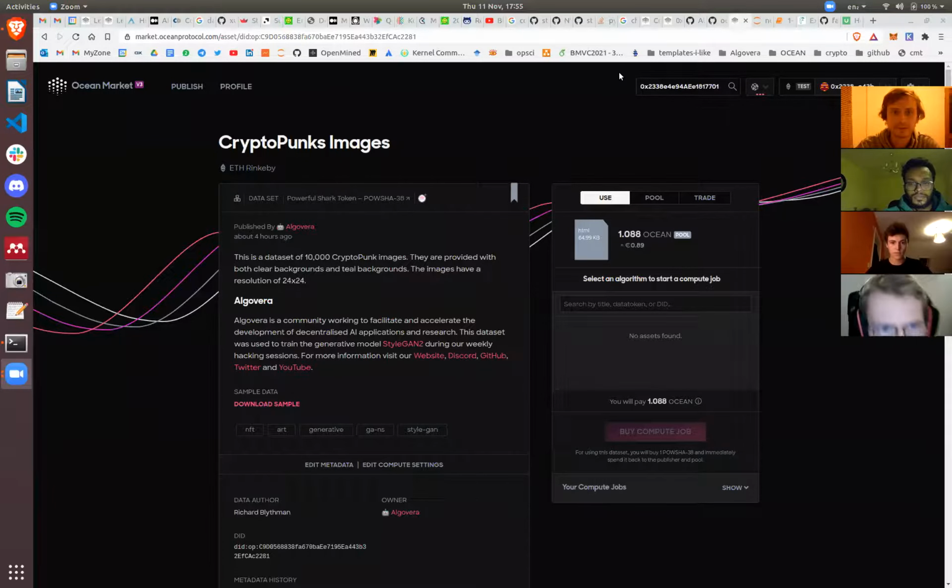So what we decided last week was we were trying to figure out what data set we were going to train on. Because a lot of the problems with using machine learning in Web3 haven't been ironed out, like some of the compute issues, we decided to go for an image data set with a small resolution, like a few pixels. The one we came up with was CryptoPunks.